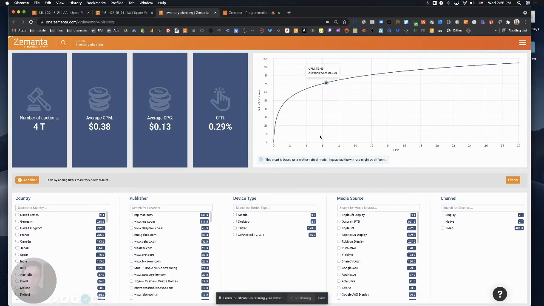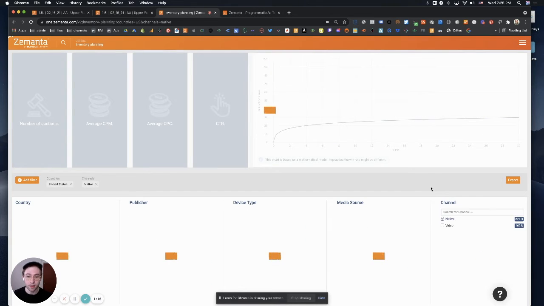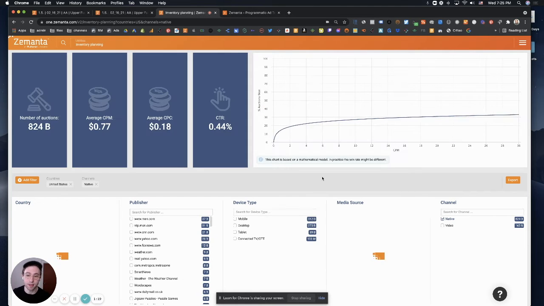And one of our favorite tools is the inventory planner, where you can see the number of auctions available, the average CPM, the average CPC, and CTR. So you can refine and plan your campaign around where you want to run your media. So if it's the US, you can choose device type. You can choose if you just want native, which we tend to run. And then you can see the number of auctions available and then the estimated CPCs.